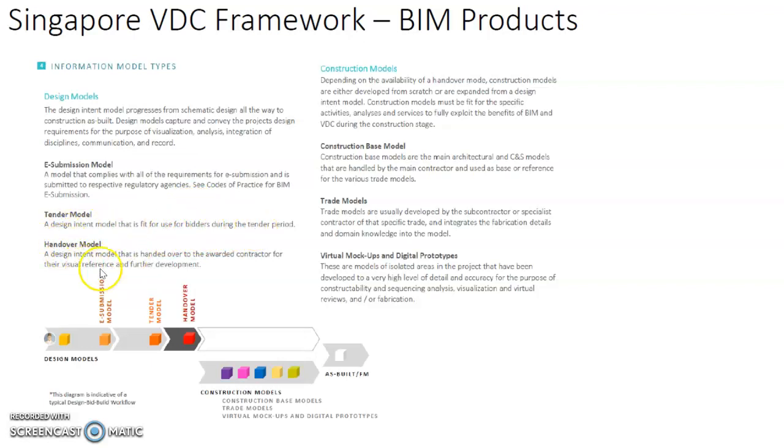And you can also have what we call a handover model, which is a design intent model that is handed over to the contractor, not to the end user yet, but to the contractor. Typically, it's because the project delivery is in a form of design, then bid, and then build. So if it's a design and build, typically there's no handover because both the designer and the contractor are in the same organization.